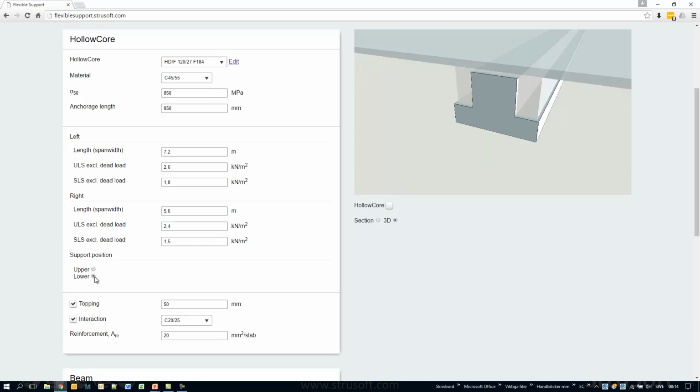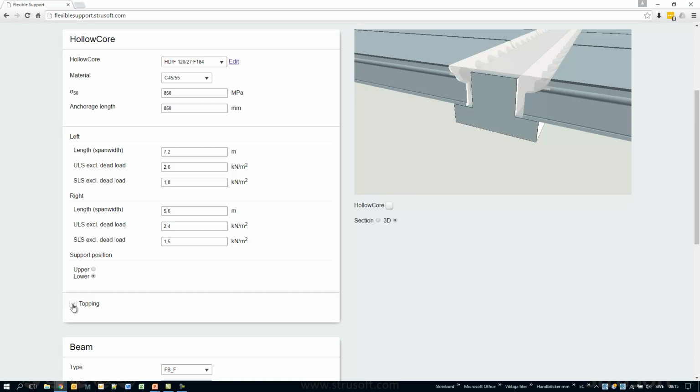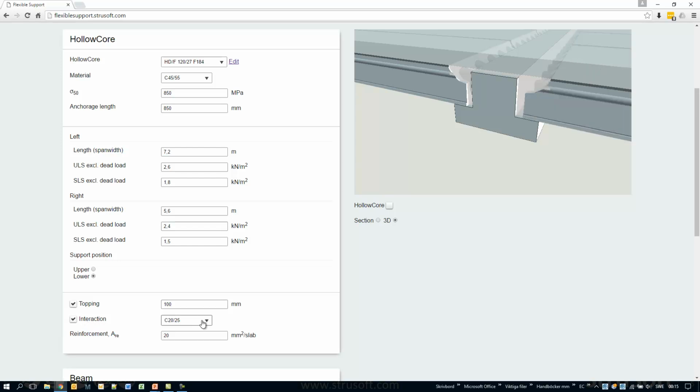I will use the lower position for this presentation. If you have a topping on the hollow cores, you can enable the topping. You can change the height of the topping, and if it's a structural topping, then you want to add the interaction and then the possibility to change the material of the topping. If you want reinforcement in the topping, it is also available to enter here.